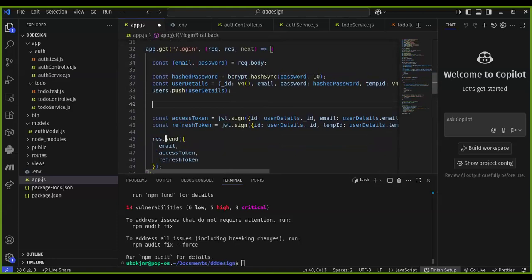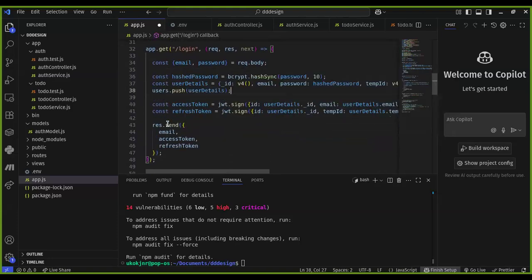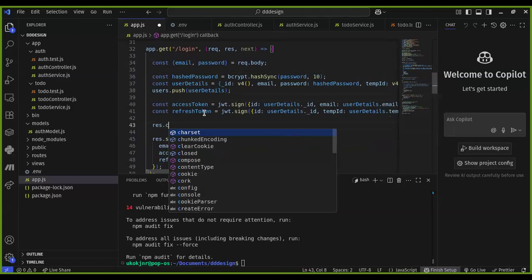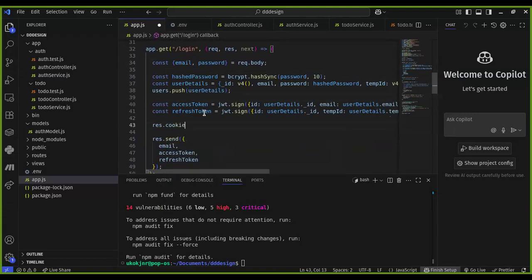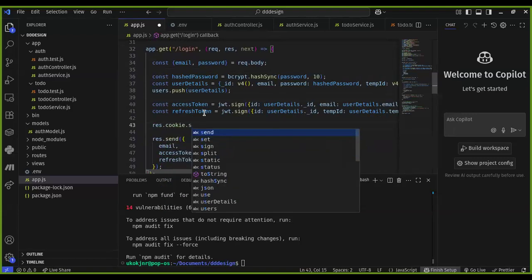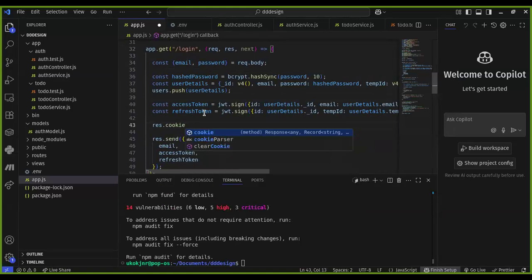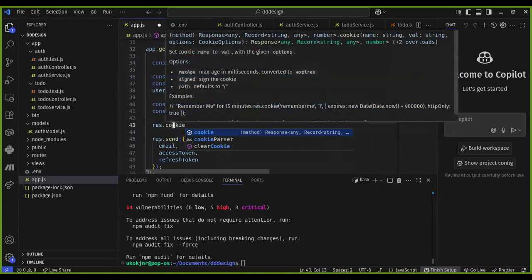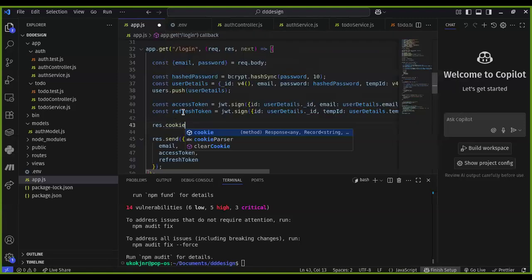Rather than say res dot send after creating your refresh token here, if you want it to be more secured, you're going to do this res dot cookie. Sorry. Okay, so set cookie name. Okay, sorry. So this is how you can set the cookie.